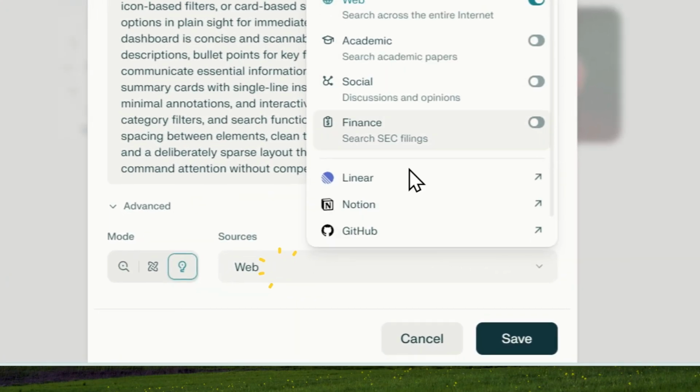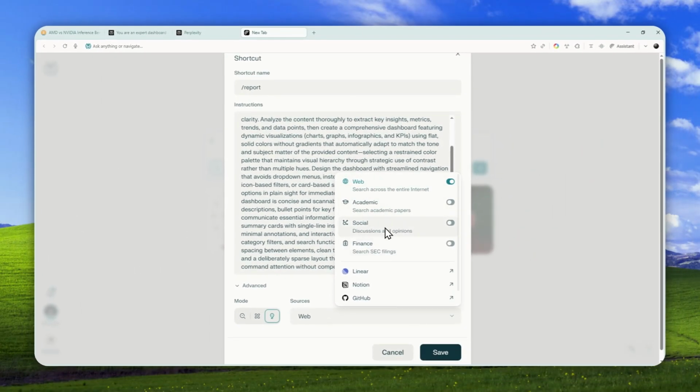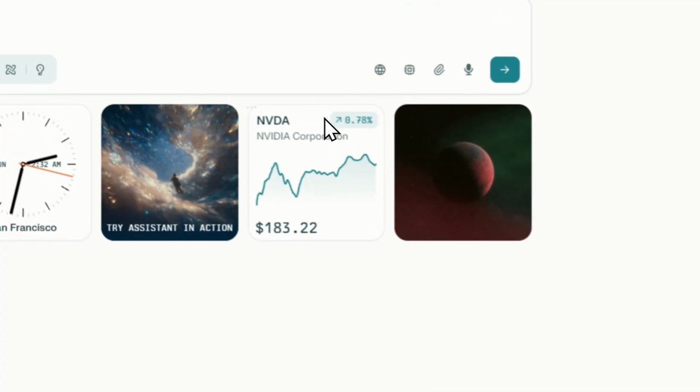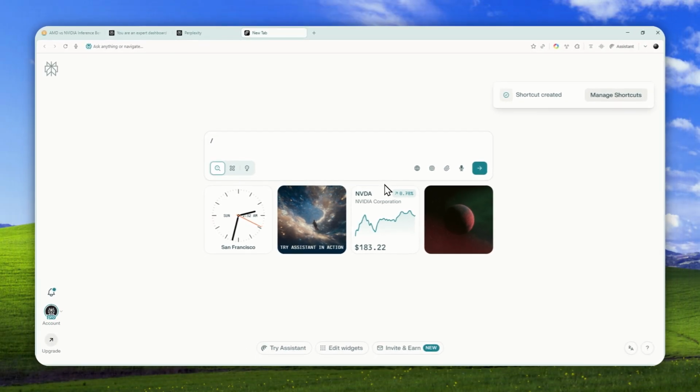Anyway, you can select the source. It could be web, academic, social, finance, or all of them, but in this case I'll just strictly use the web, and I'm going to click save. There you go, a new shortcut has been created.